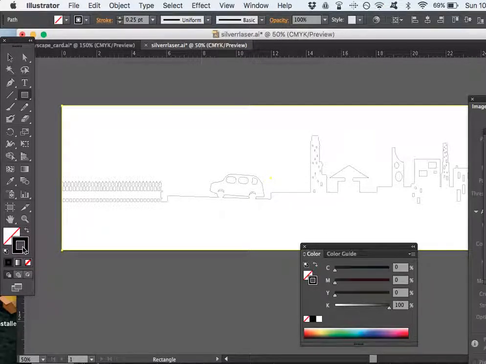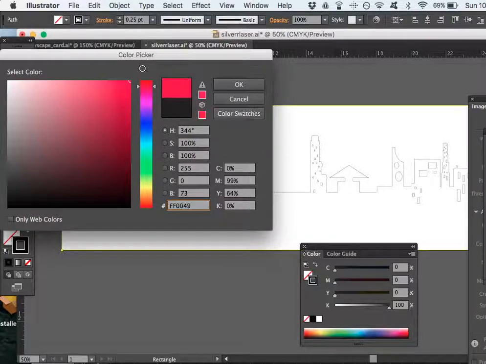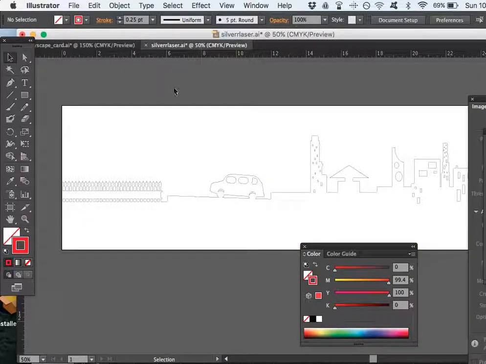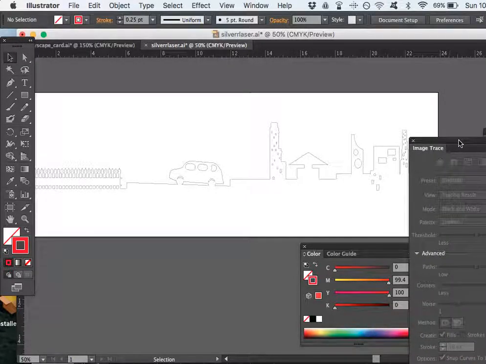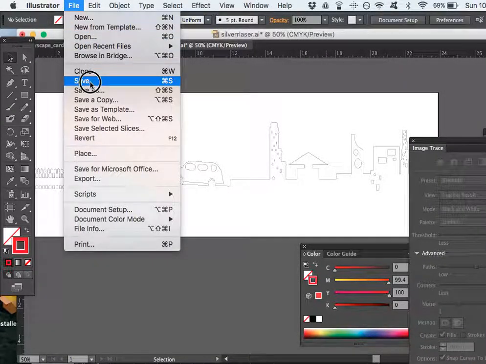Instead of it being a black stroke, this is a guideline, so I'm going to make it have a stroke of red. It's going to be 255 red, 0 green, 0 blue with 0.25 points. And that's my guide. This is just about ready to be formatted for the laser. So first of all, I'm obviously going to save my work.